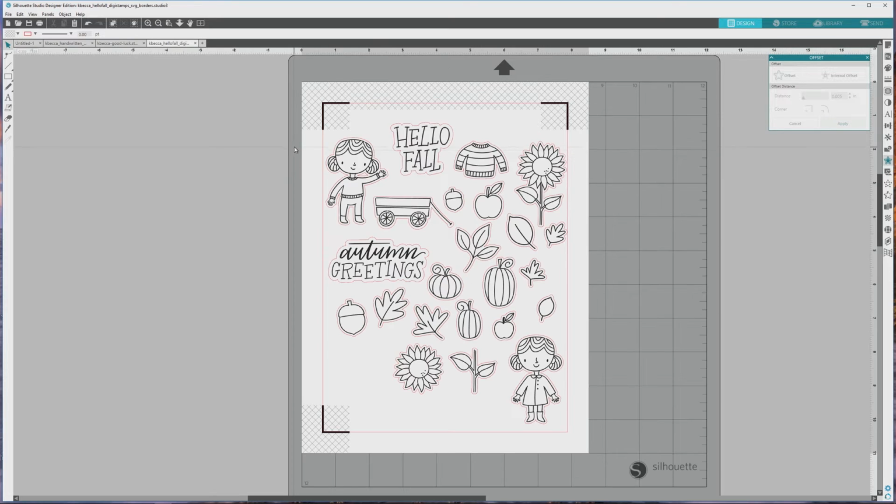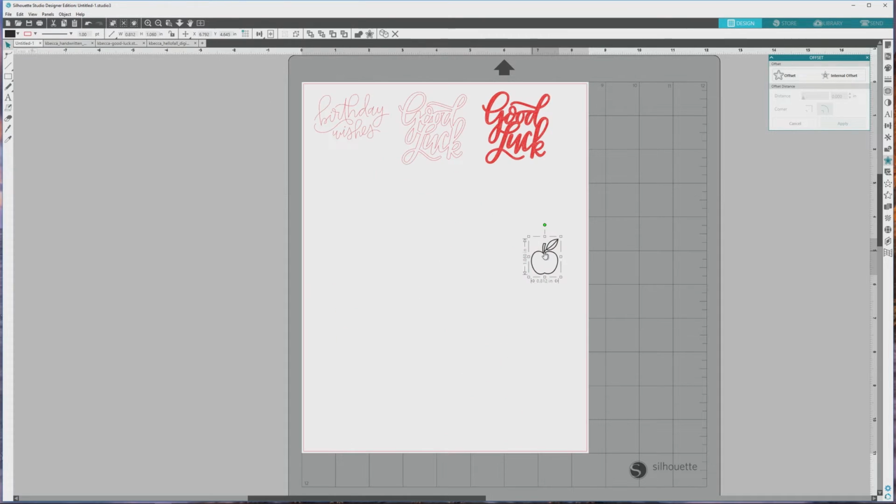If you have digital stamp files that are black and white line art like this set, you can also use these for sketching. This set includes SVG versions and transparent PNG files too. I'll copy the Apple stamp over to our sketch file and show you how to make the SVG and the PNG into files that are sketch friendly.